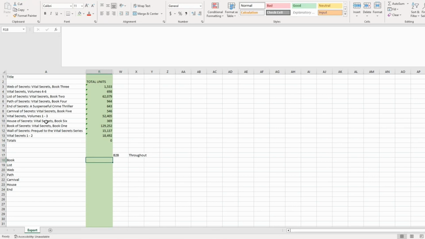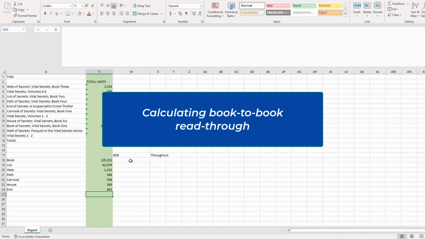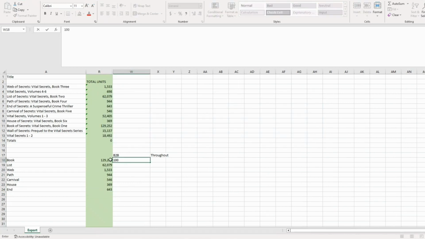So we're going to find our book here. So there's that one. Let's get these in order right quick, and let me show you the magic. Web is there. Path is there. There's carnival. There's house and end of secrets. Okay. Now, book to book is literally, your top one's always going to be 100%, right? Because you can't calculate read-through on book one to book one. It's always going to be 100%. So you're going to go ahead and plug that in.